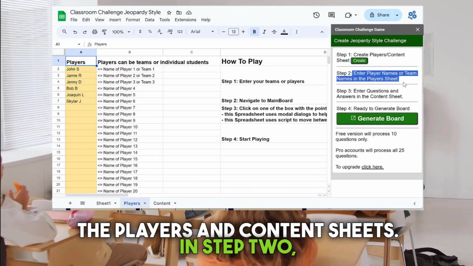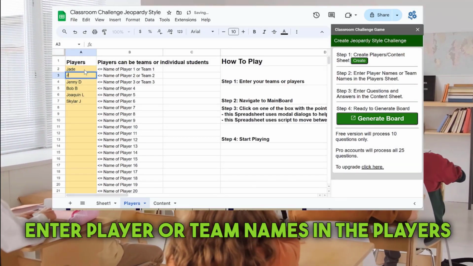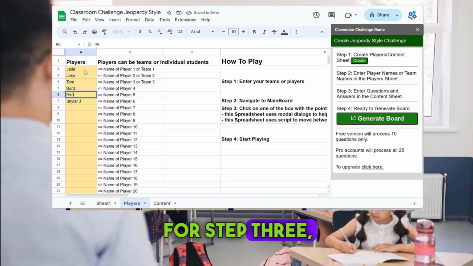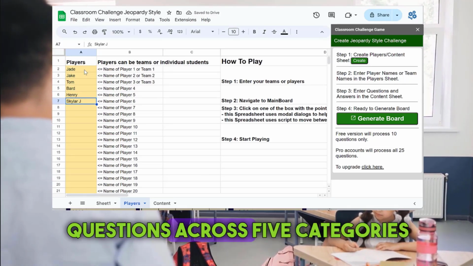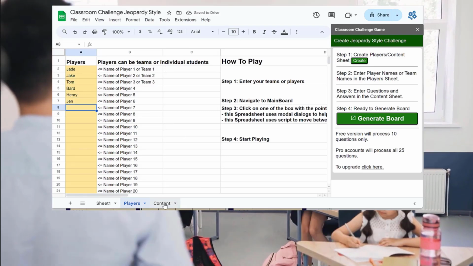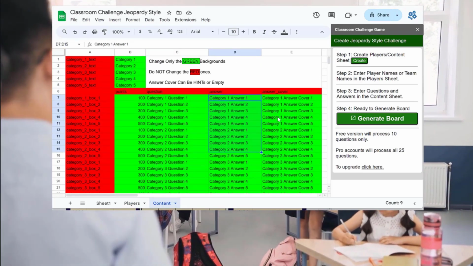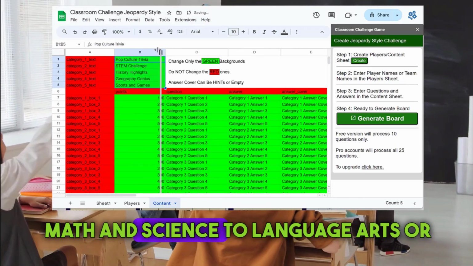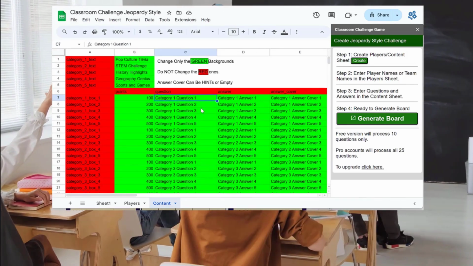In Step 2, enter player or team names in the Players sheet to track scores for your class. For Step 3, customize 25 questions across 5 categories in the Content sheet, including answers, hints, and point values. Your topics can cover any subject from math and science to language arts or history.